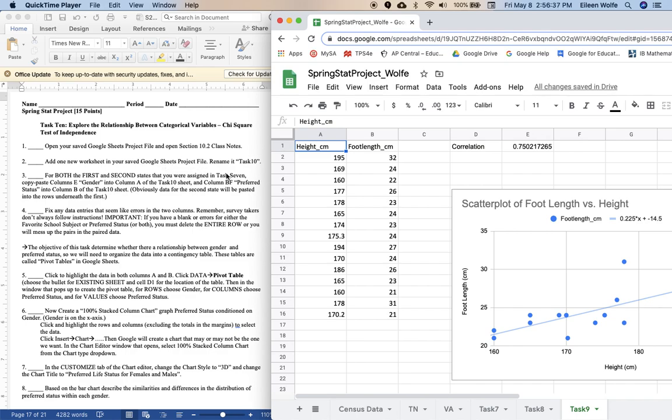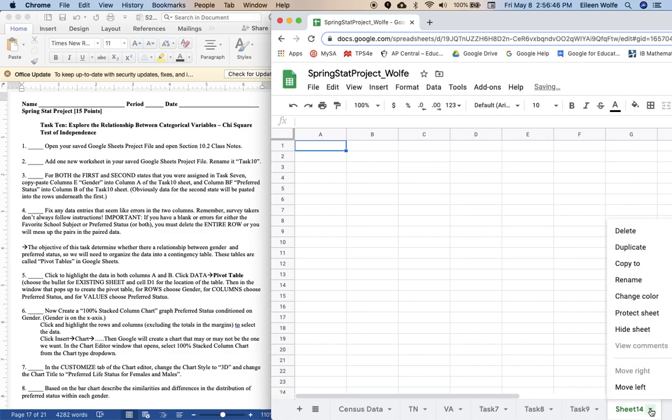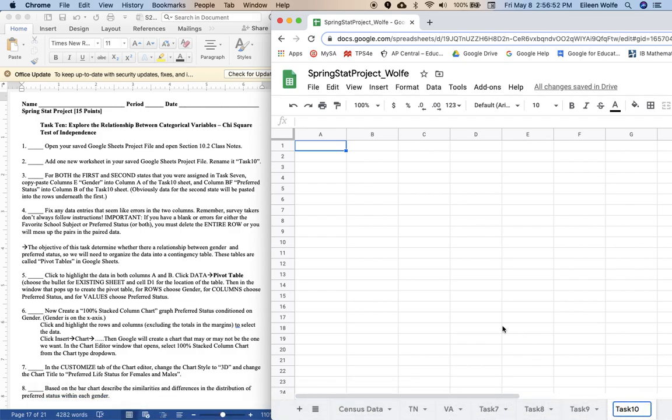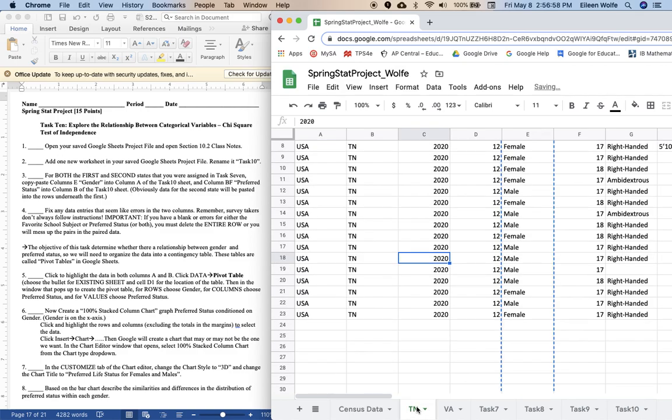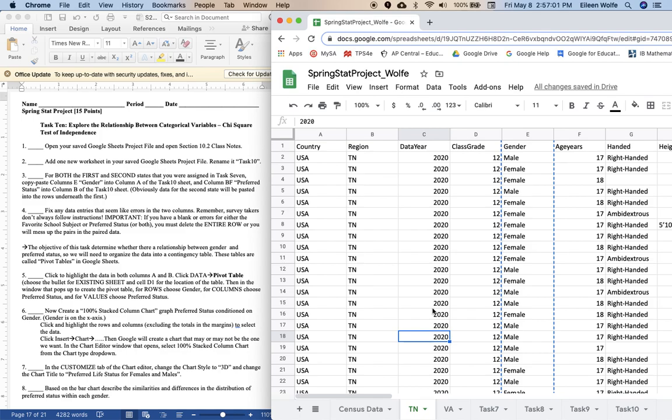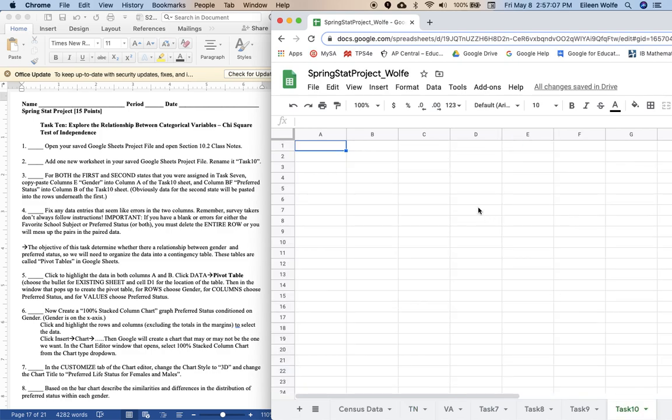In my Google Sheets file, I'm going to add a sheet and name it task 10. All right, and then I'm going to go on to instruction number 3. I have to go into both my first and second states, and my first state was Tennessee. I'm going to grab column E for gender, copy paste it into task 10's column A.